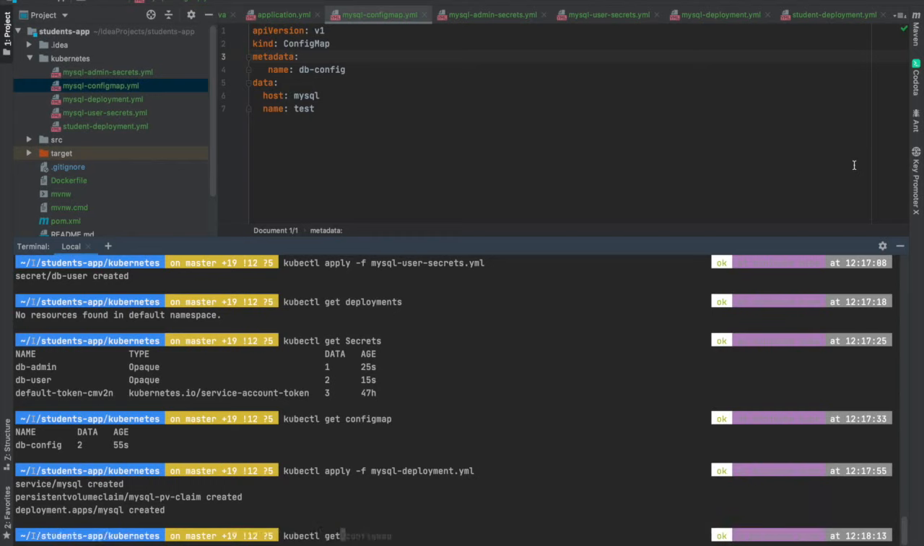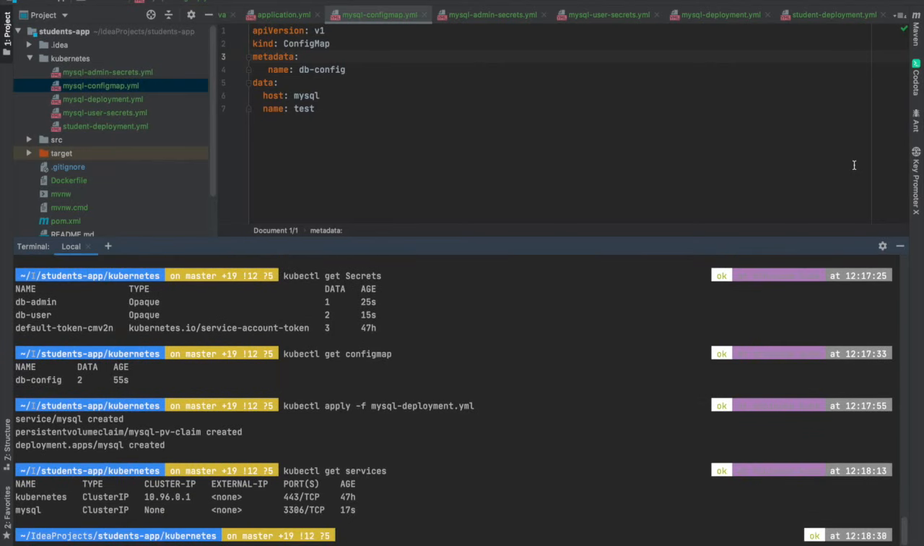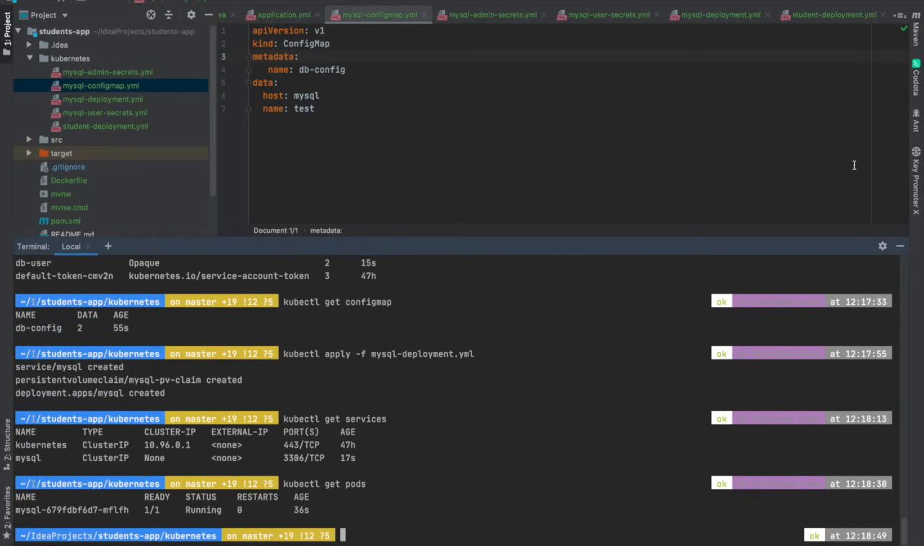kubectl get services. Yeah, MySQL service is created. It's running. That is on 3306. The Kubernetes service is the default one, and kubectl get pods. Yeah, pod is created for MySQL. So this pod is running, and we need to deploy the student deployment YAML file.